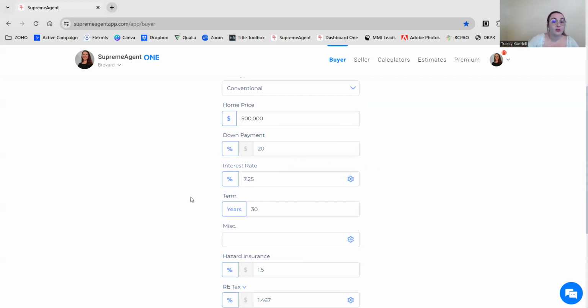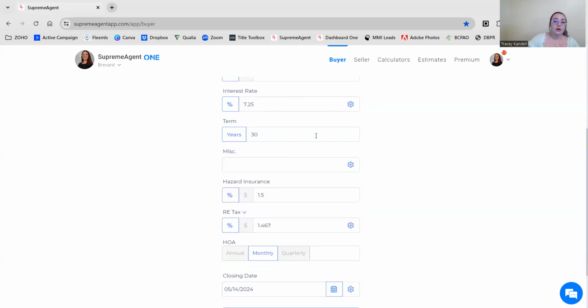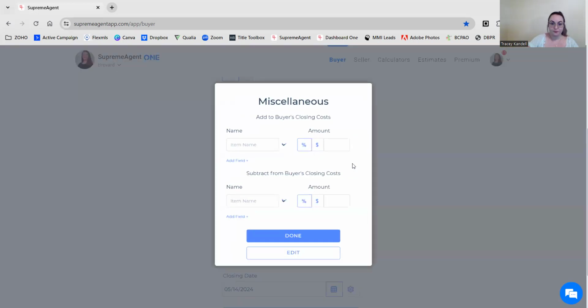Interest rate, it is going to pull the average. And make sure you keep your automatic updates on your phone so that this can stay updated. It will refresh it all the time. I mean, a week later, 2 weeks later, anytime that they update the interest rates, it will get updated here. Average 30-year term, miscellaneous. So anywhere that you see this little gear is somewhere that you can click into.